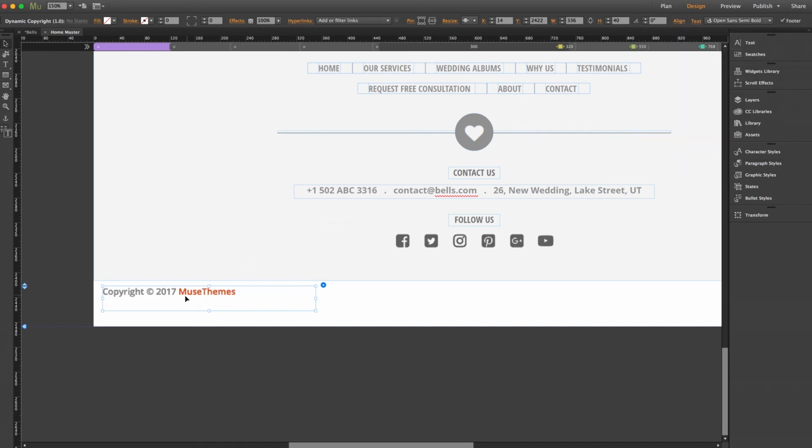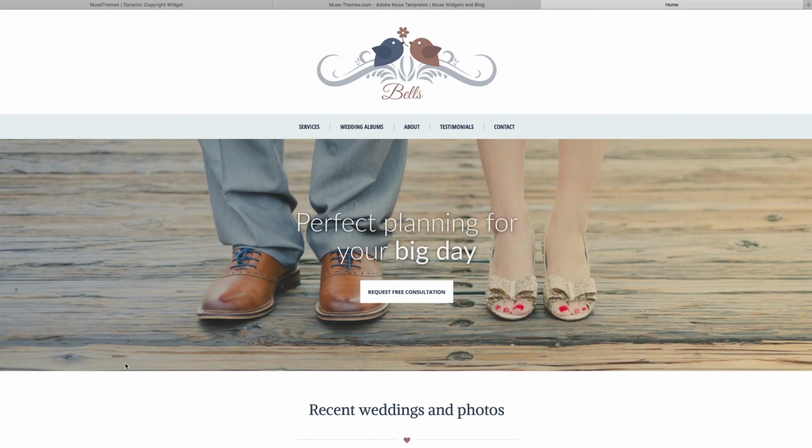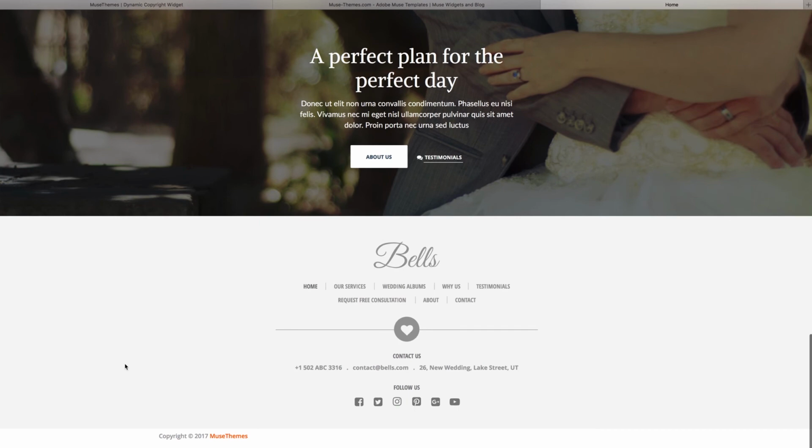Our font used before was Open Sans Semi-Bold, and we were working with a gray instead of that solid black. And just like that, you can see the widget regenerates its preview, and I can preview the site once again in a browser. And there you go. All of our changes are reflected.